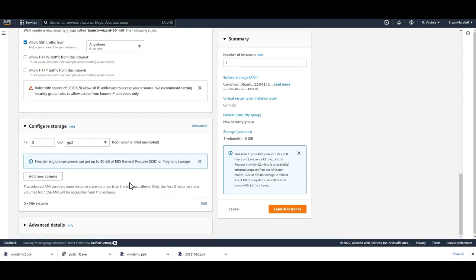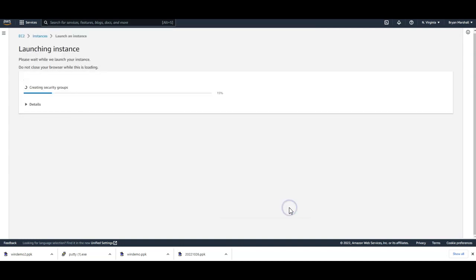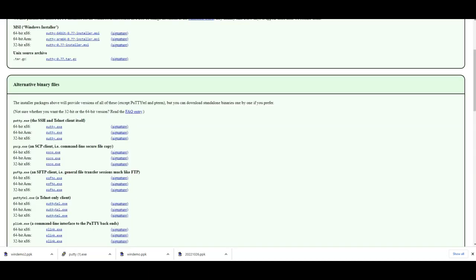So I create the key. I come down. At this point, I can just click Launch Instance. Everything else is going to stay the same. So I say Launch Instance, and it's going to go. Meanwhile, I'm going to go over to the PuTTY page and download PuTTY. If you just do a search for PuTTY download, this will be the one that you go to. You want to click this PuTTY EXE.